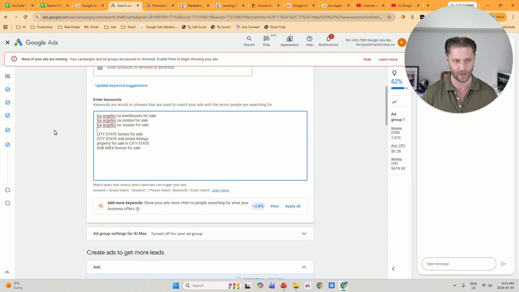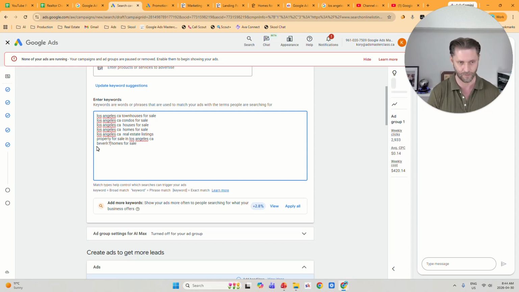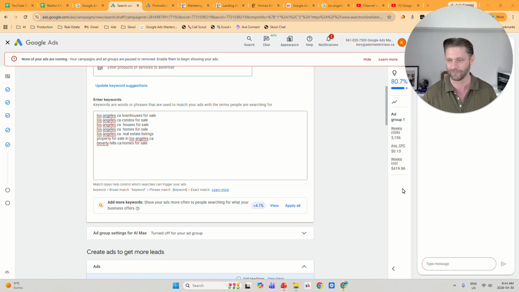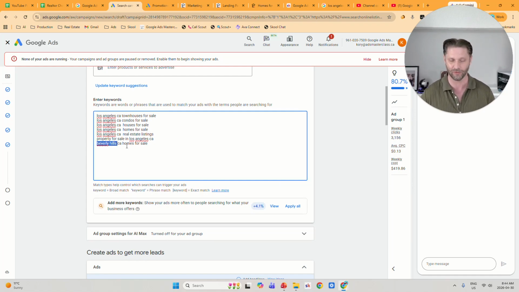We're going to X this one out. We're going to do city state, property for sale in city state, sub area for home. So this one would work if you wanted like Beverly Hills. So then you could do like a sub area. So something like that. You could do Los Feliz, which is actually a place in California that I lived at one point. So this is good. This is a really solid list. And of course, if you wanted to add different sub areas, that could be helpful as well.